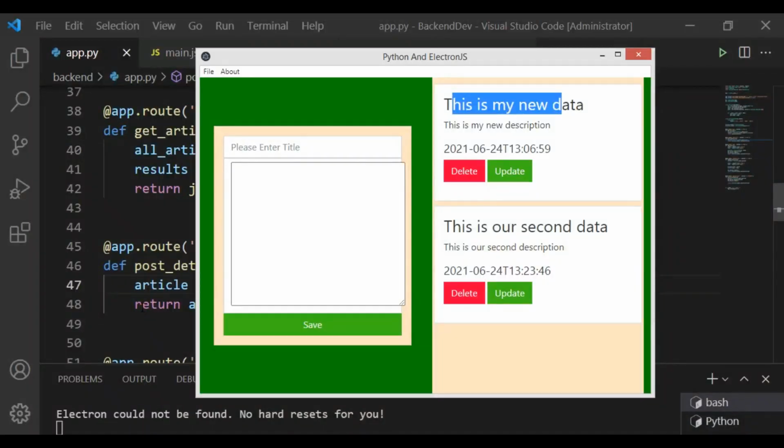Alright guys, now let's work on our updating functionality. Now there are 2 steps that we want to update our data. In the first step we need to populate the data. For example, if we click on the update, we want to just get one article according to the specific ID, and we want to populate the article and also the description in the input fields.